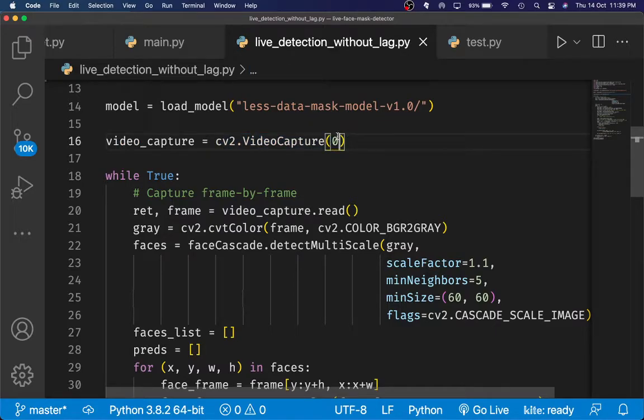Now this doesn't have to be 0, this can be anything. So basically what the 0 stands for is I want to capture my local webcam, the webcam that is installed on my laptop. In case I have a Mac, a Mac does have a webcam, so I'm using the webcam from my Mac.